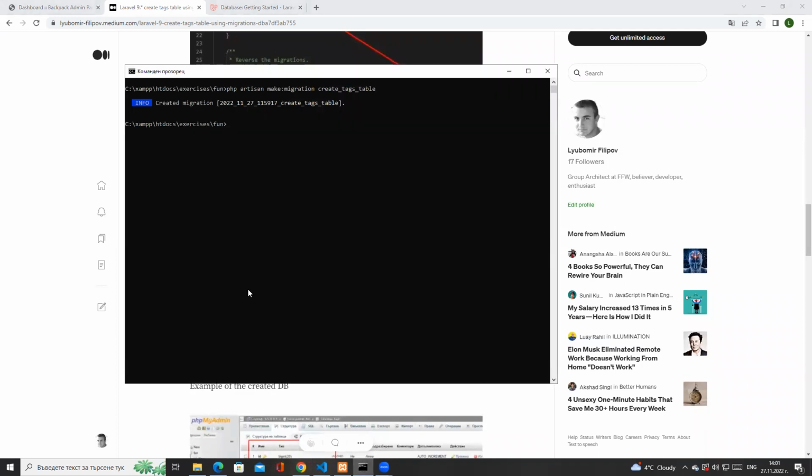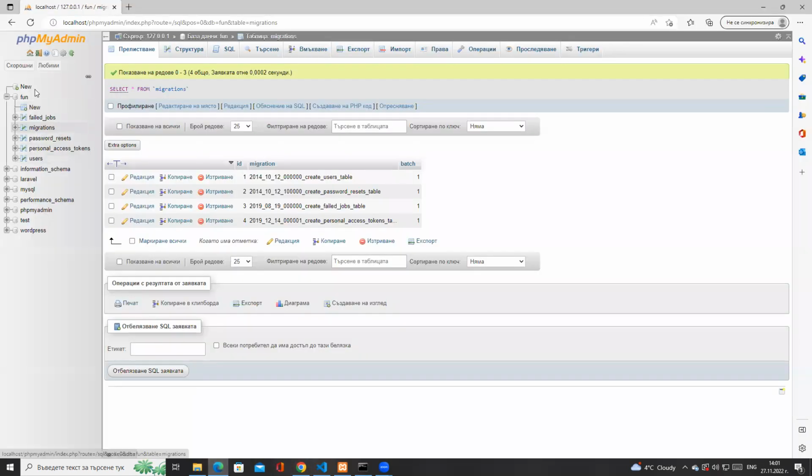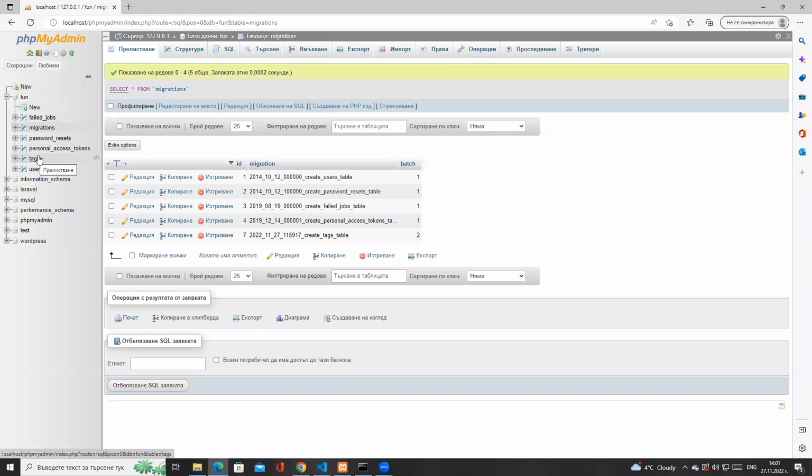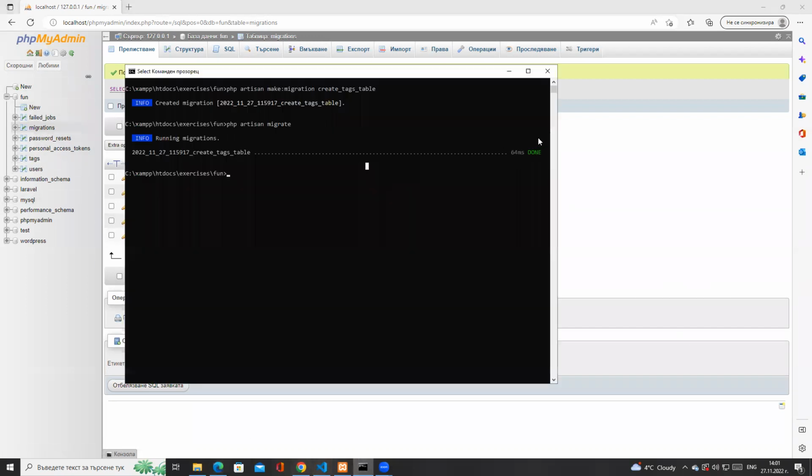So if I type PHP Artisan migrate, I get a message that it's running the migration. It's done in 64 milliseconds. And if I go to the database, you see we don't have a tags table. If I refresh, we already have the tags table created for us. And if I check the migrations table, now we have a new row saying, hey, I managed to execute this file. It was the only file in this batch, but the result is success, it's done, and the table is created.